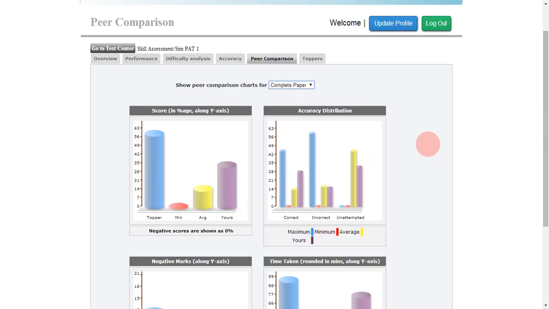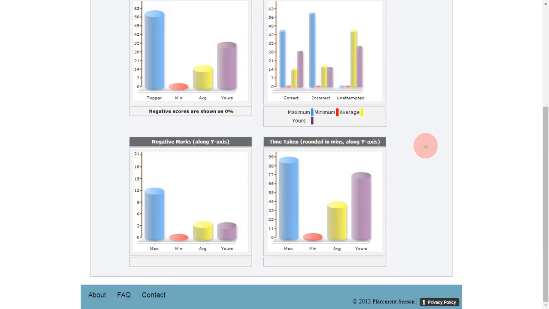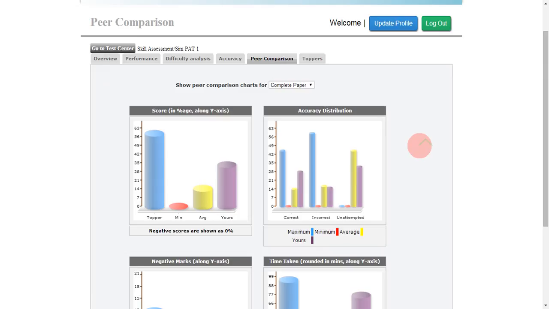Okay, so my first target whenever I'm attempting any test and seeing an analysis is that I should be above the average score of the class. That should be my first target, or I should be equal to or above the class average. Then I should try to reach the topper score. So that's how I can improve my performance.